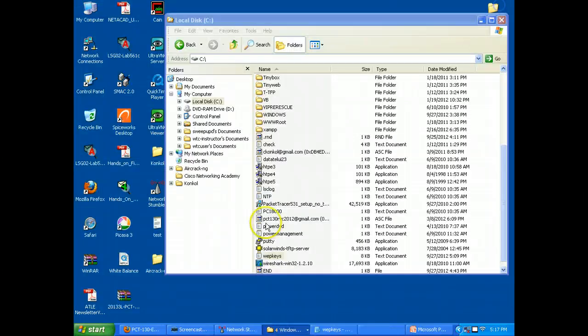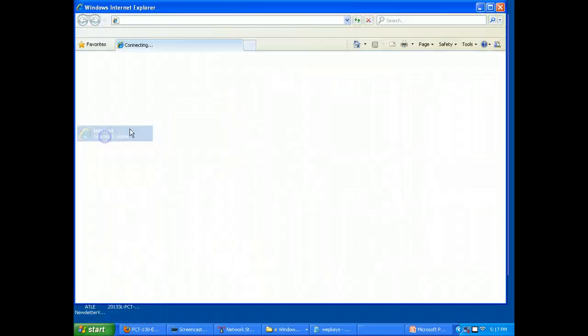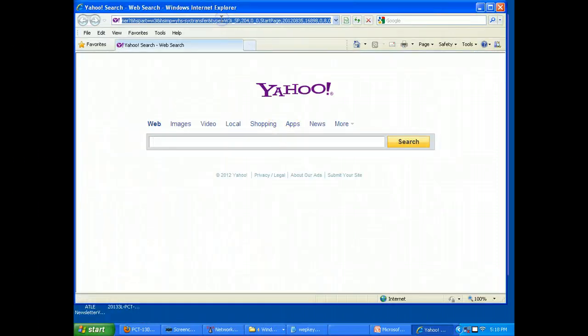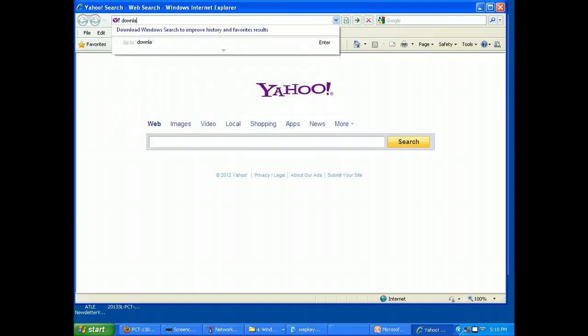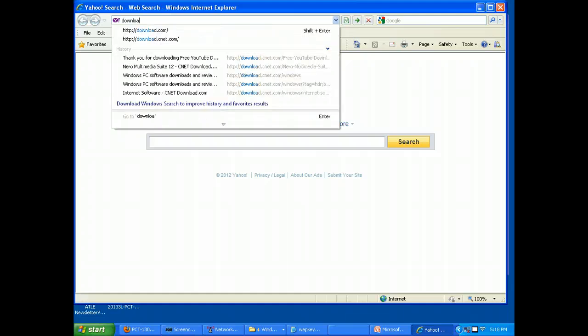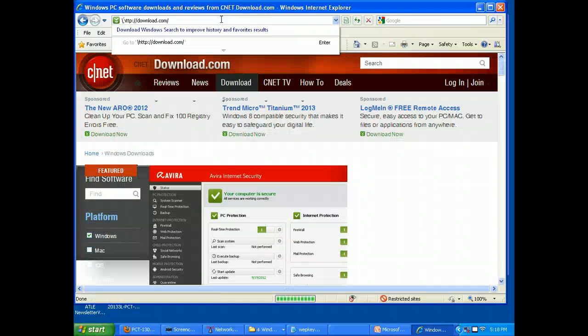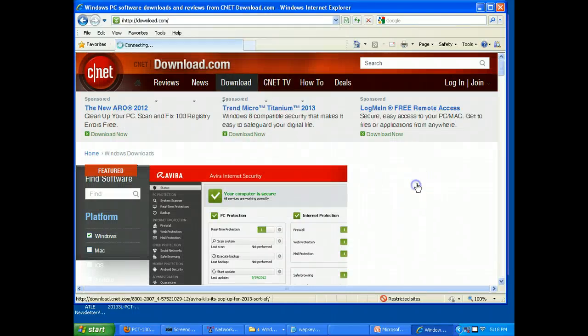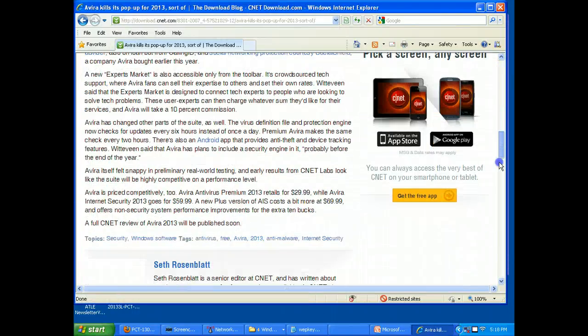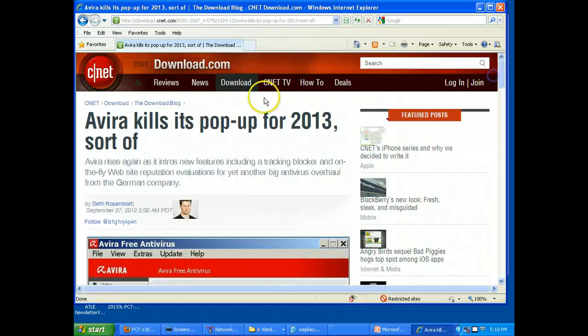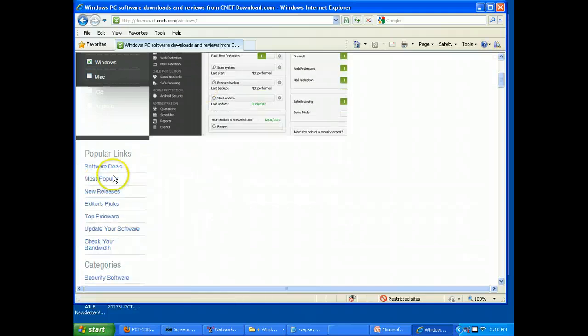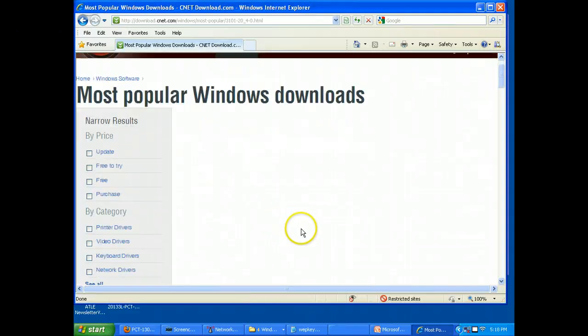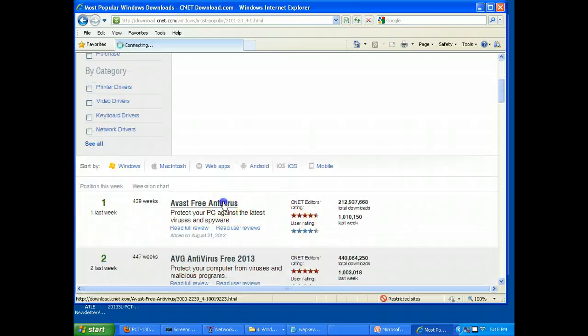I'll shut down Internet Explorer and restart it. Sometimes you have to shut down Internet Explorer and restart it to get these rules to apply. Now let's see if that works. Yeah, it's looking funny. It's not letting me.